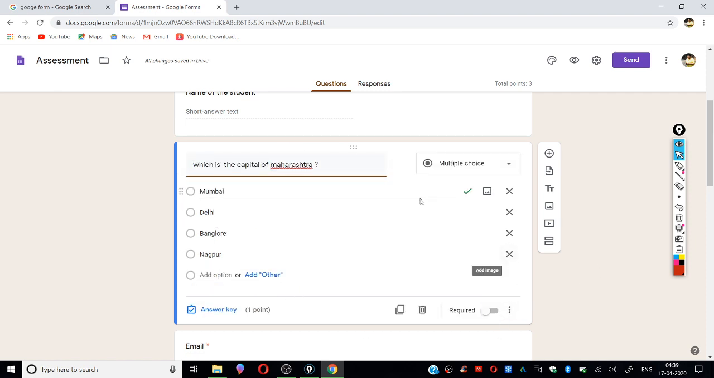Now once you have done it, it will not show the students in the Google form which is the correct answer, but it will just show you. Now we will see the same question.